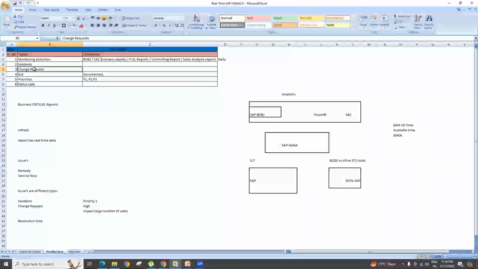Okay, then the second part is the change request. A change request is nothing but, you have already developed some reports, and the users want those reports to be enhanced with new fields. For example, in my FIGL or controlling report, the user wants the delivery date and also the quantity information. If my existing report doesn't have these two fields, we have to check with the user from where, which table, that information is coming.